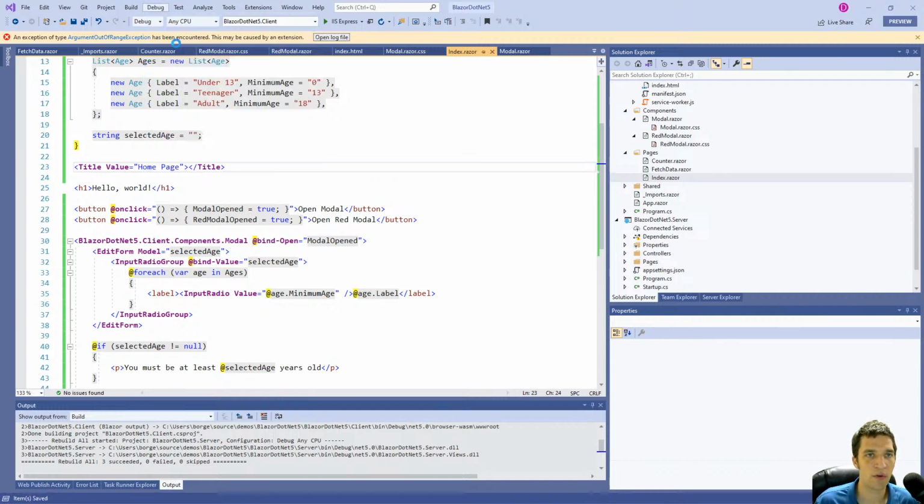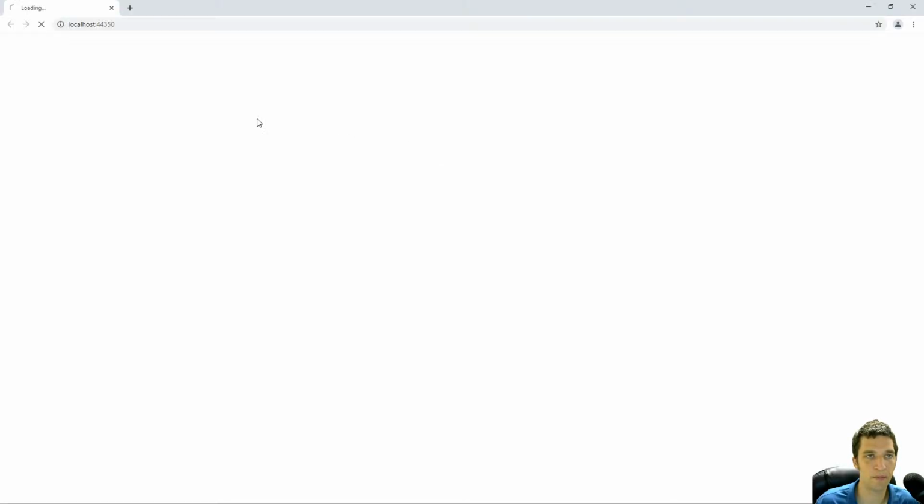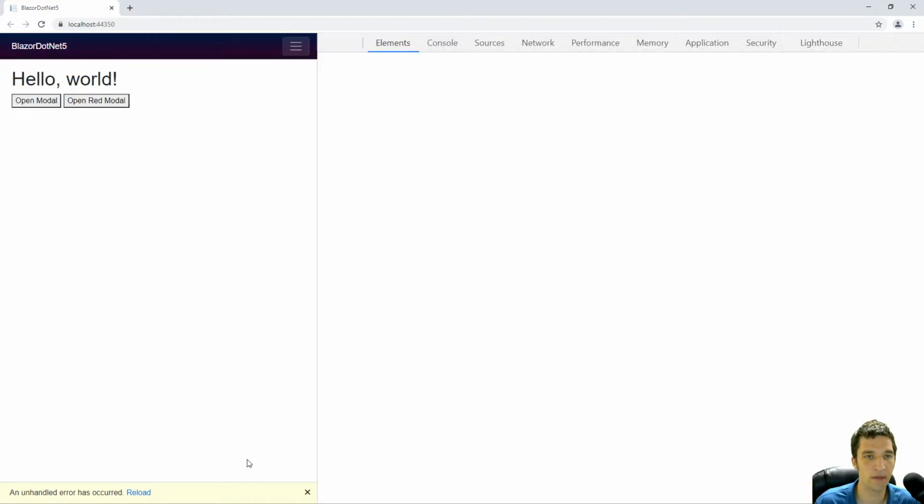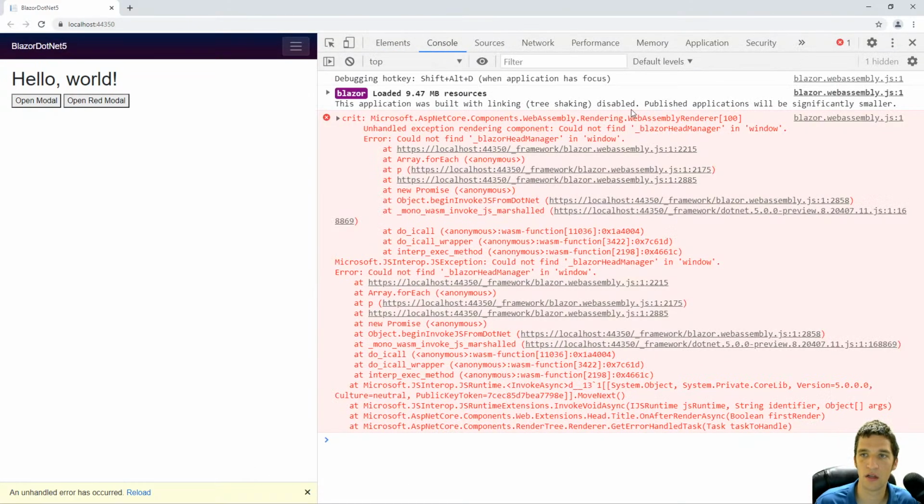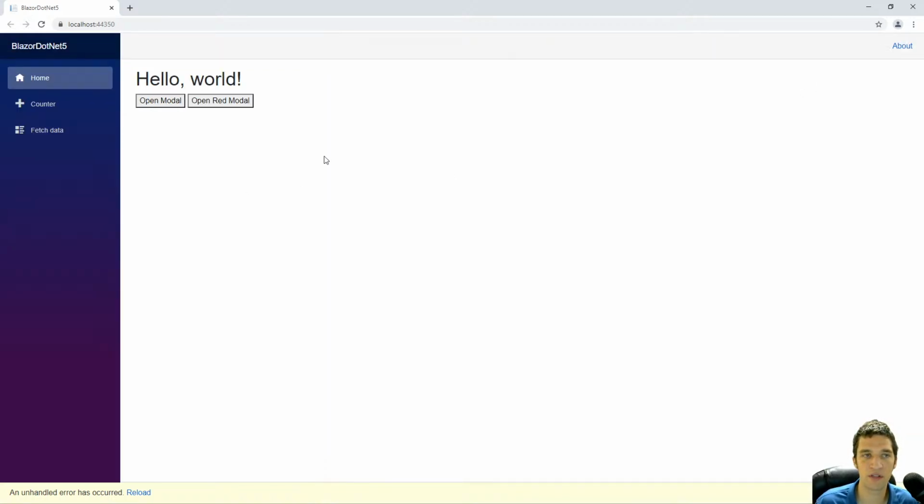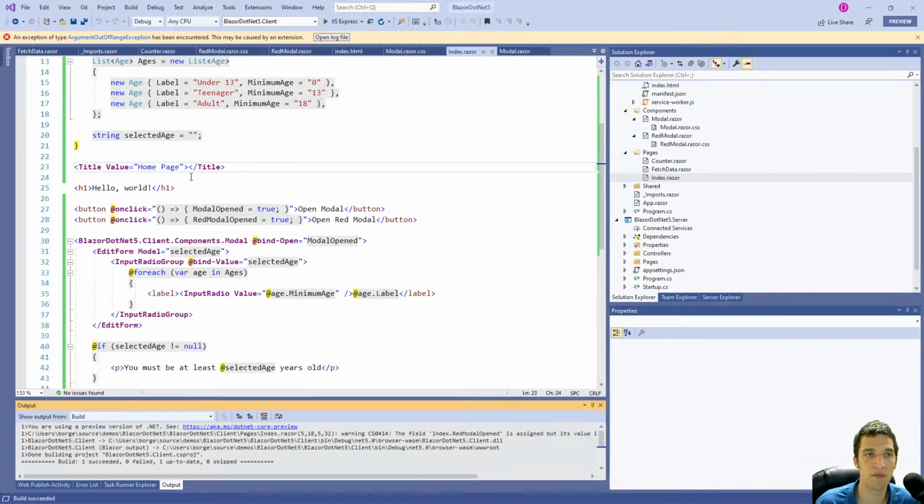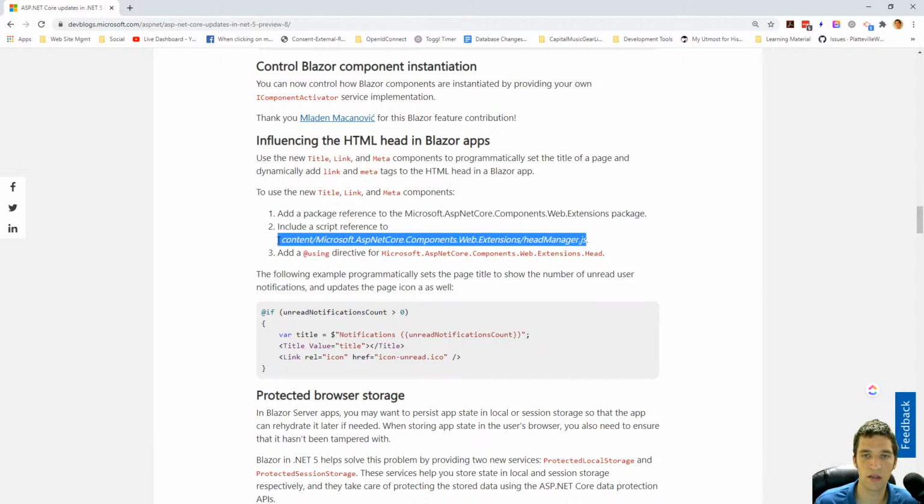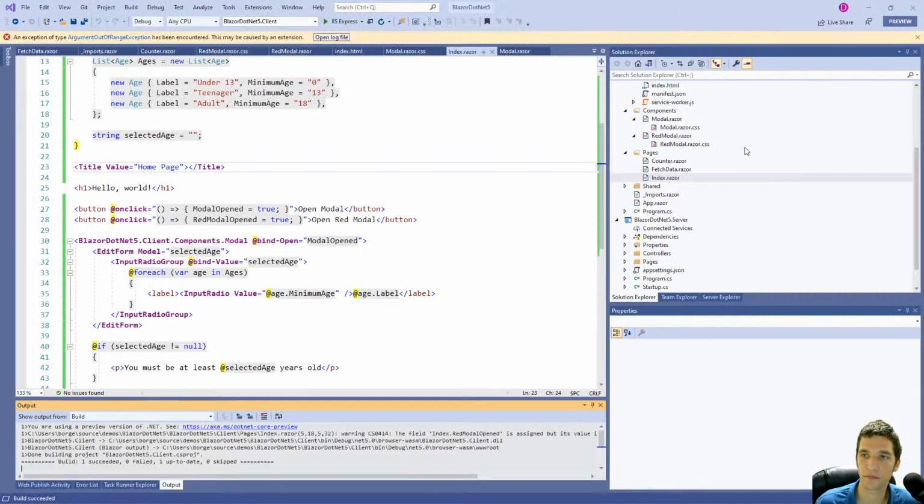So I think there's one other thing we need to add. Let's go ahead and try it first. So, yeah, we get an error. And the error is could not find Blazor Head Manager in window. So what it's trying to do is use the Blazor Head Manager to update these items in the header of the HTML document. So what we need to do, if you go back to that document there, is add this whole thing to our index.html. So let's go ahead and do that.